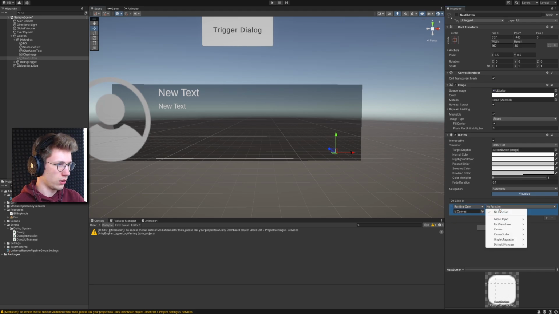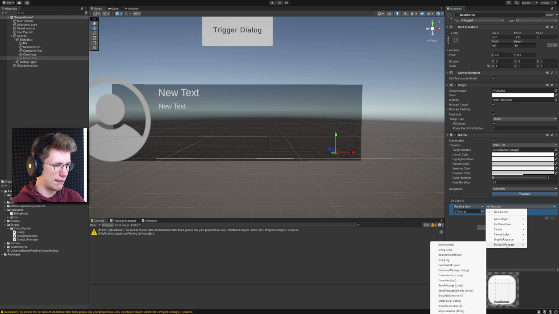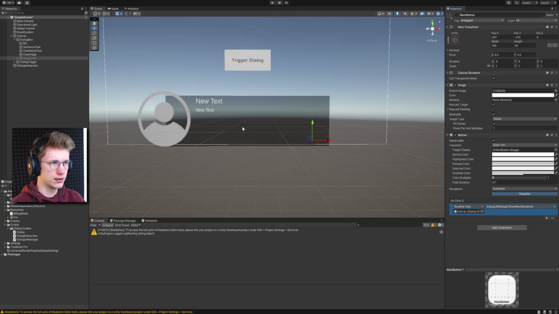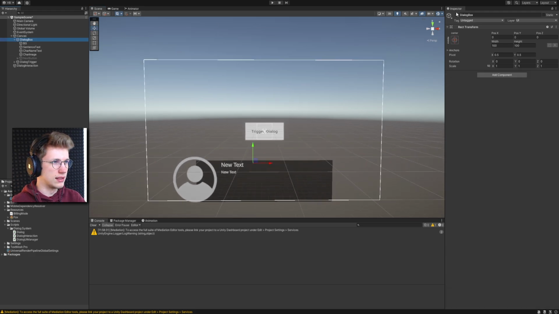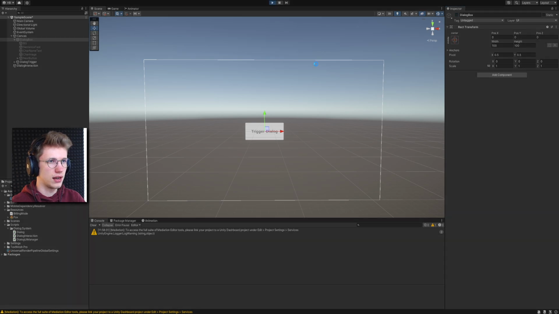And now on the no function dropdown, you can go to the Dialog UI manager, and then we're just going to search for show next sentence. So that's always going to start this method once we click it. All right, then disable the dialog box again and click play.